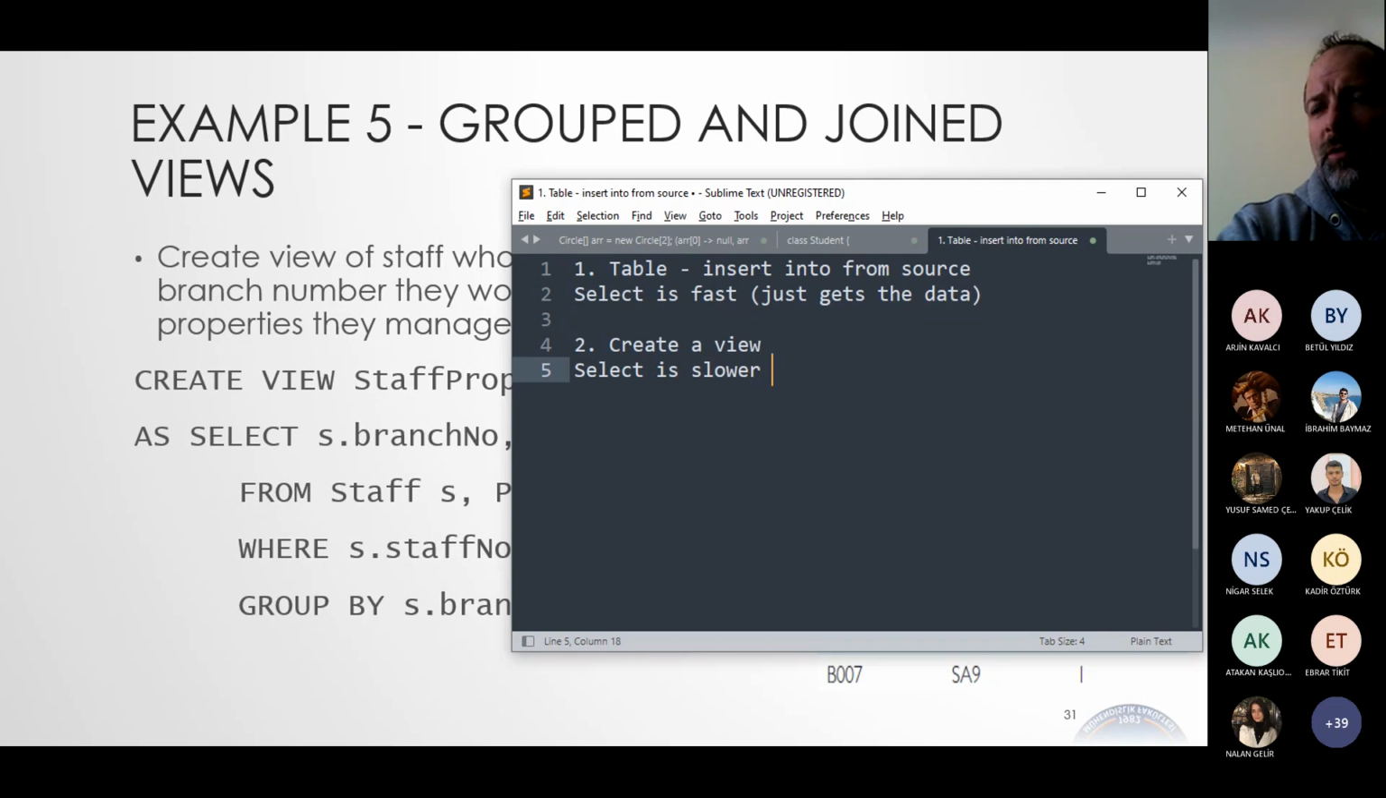So selecting from the view, select is slower, has to calculate. Right, has to calculate what's the count of all that. All right. Okay, so seems like, okay, score 1 for the table approach.